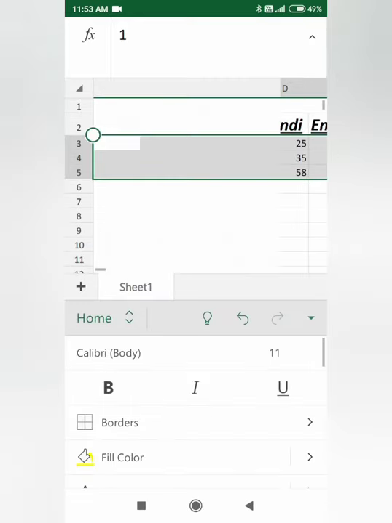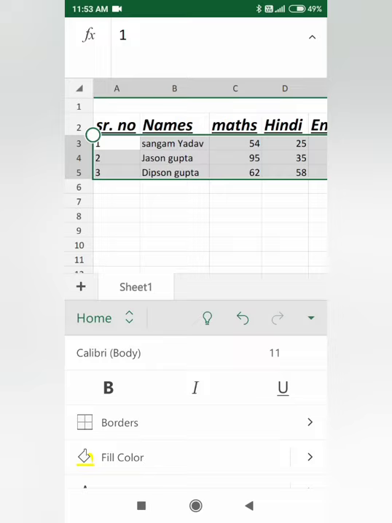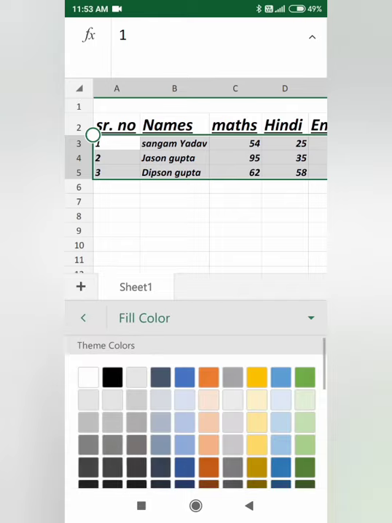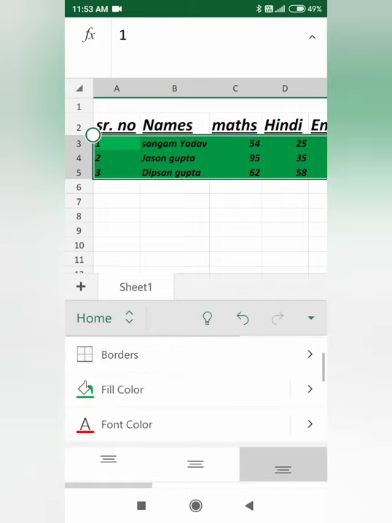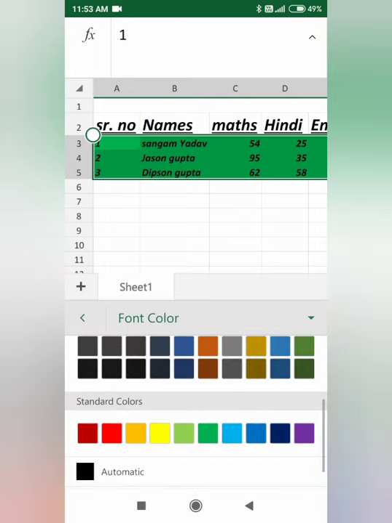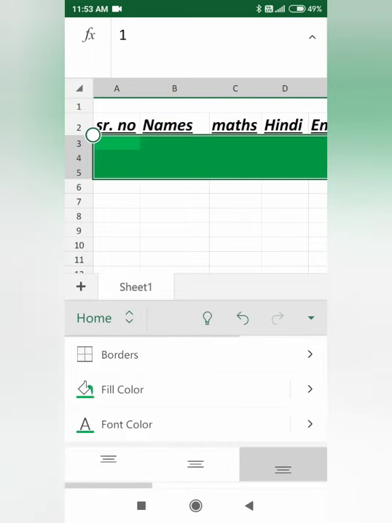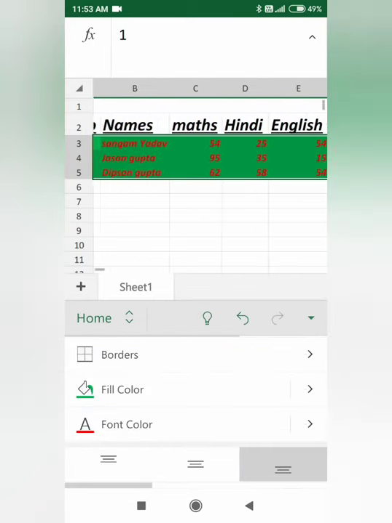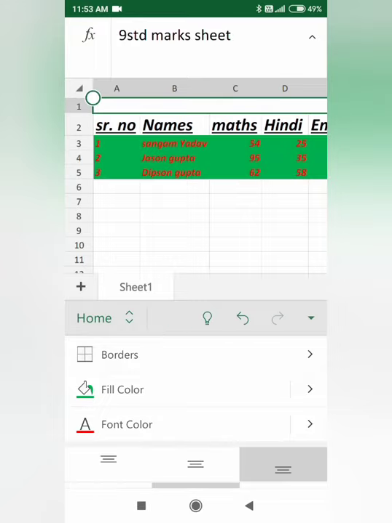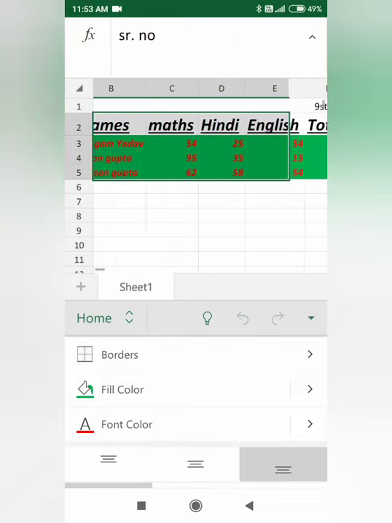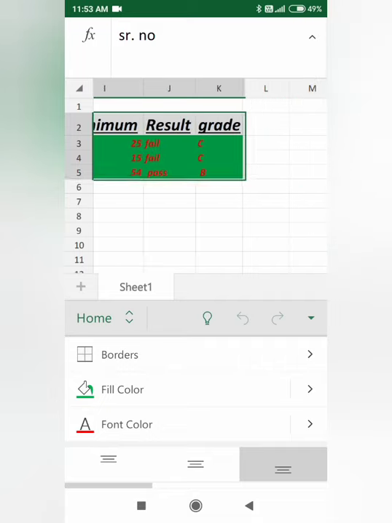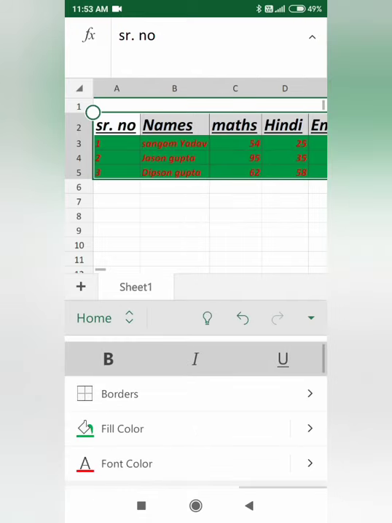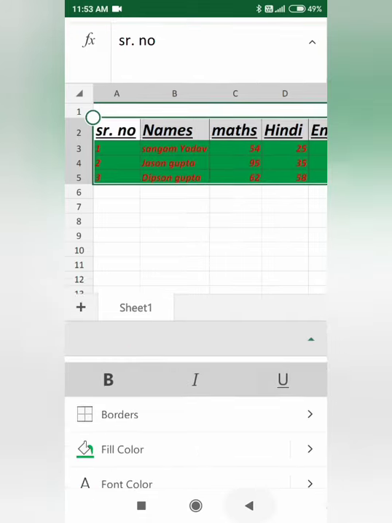I will first color, whichever color you want you can take. First we can do black and white. I take green color, and for the sentence I take red color, and afterwards you have to take a border, I will take all border. First I select it, I click it, all border. See, it is ready, our mark sheet.